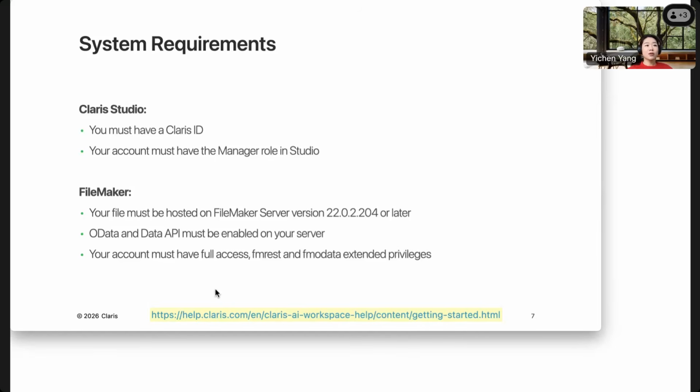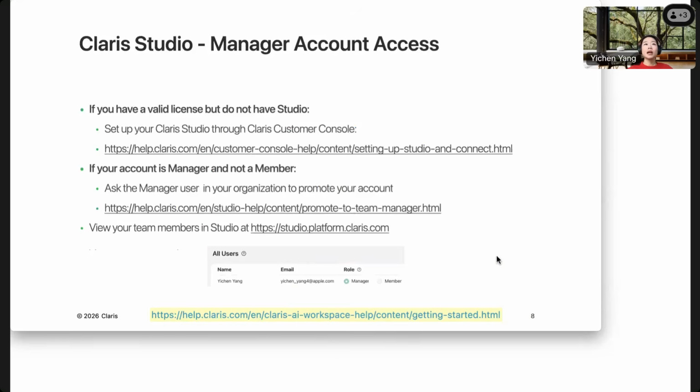And for FileMaker, your file must be hosted on FileMaker Server version 22.0.2 or later. And you must enable OData and Data API on your server. Your account must have full access, FM REST, and FM OData extended privileges. I'll just dive in a little bit into detail here.